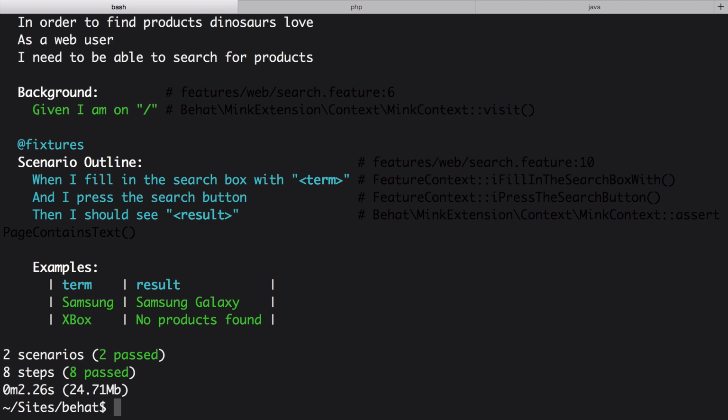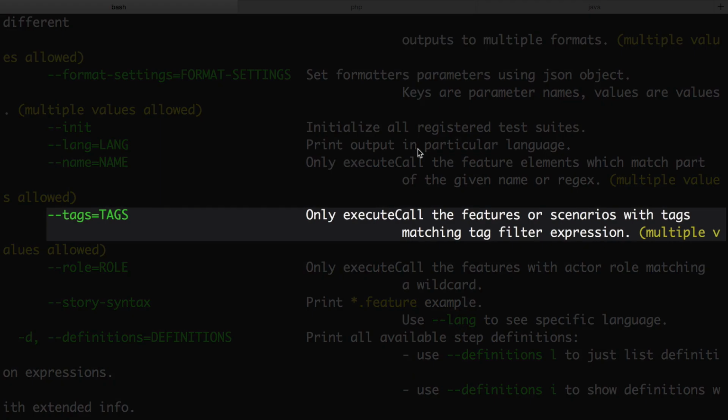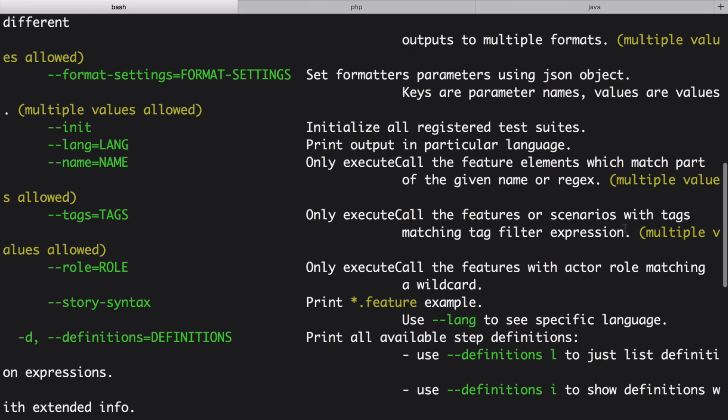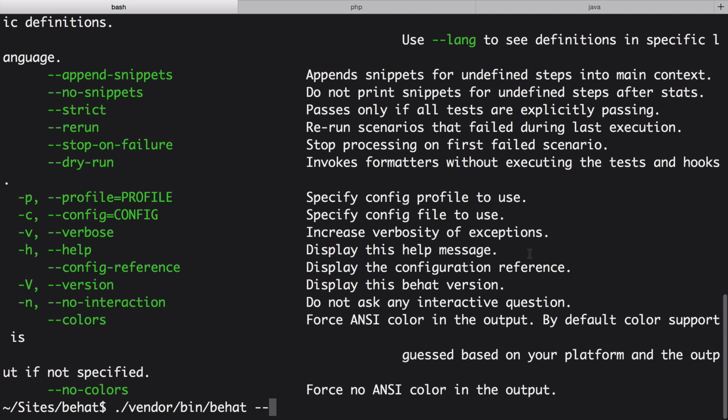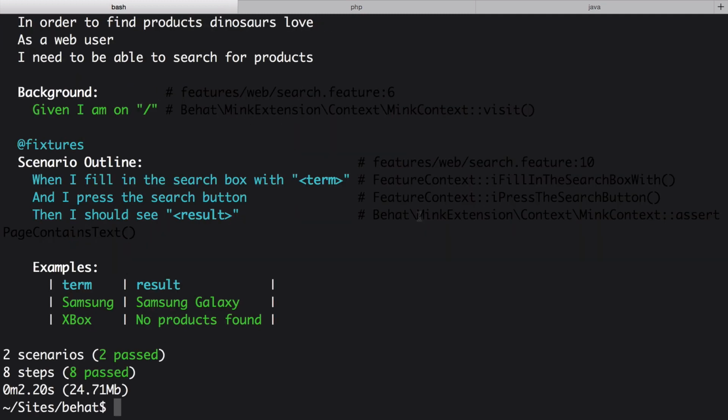But first, if you ever need some details about the Behat executable, run it with a --help flag to get all the info. One of the options is tags. Only execute the features or scenarios with these tags. Well, that's pretty sweet. So we could say --tags=fixtures, and it will only execute scenarios tagged with fixtures. Or we can get really crazy and say that we want to run all scenarios except the ones tagged with @fixtures by using the handy tilde character.